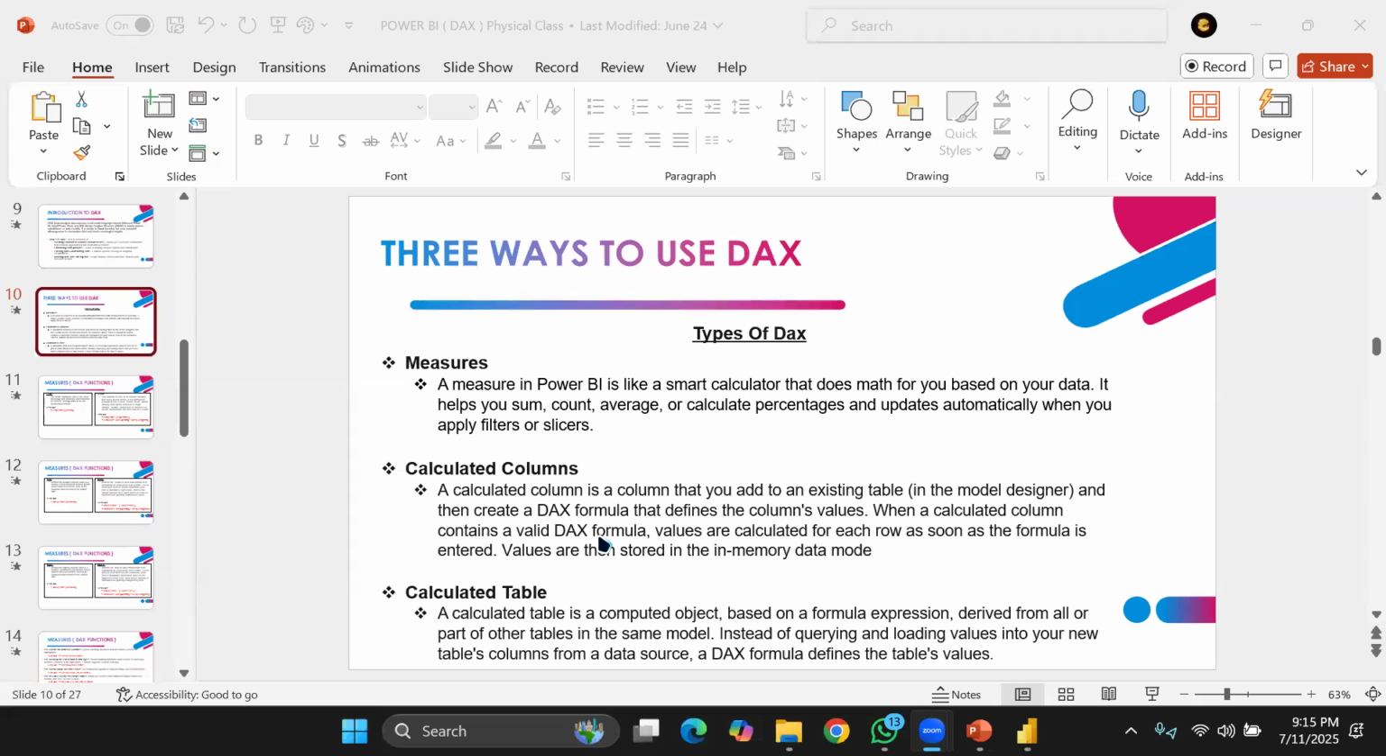Types of DAX. 1. Measures. A measure in Power BI is like a smart calculator that does math for you based on your data. It helps you sum, count, average, or calculate percentages and updates automatically when you apply filters or sliders. We are only talking about measures, just measures alone.